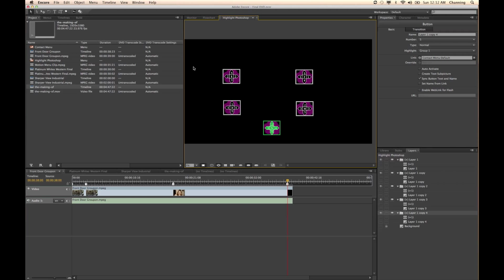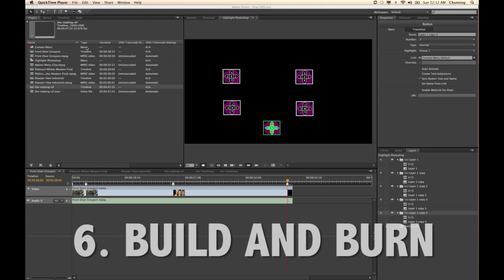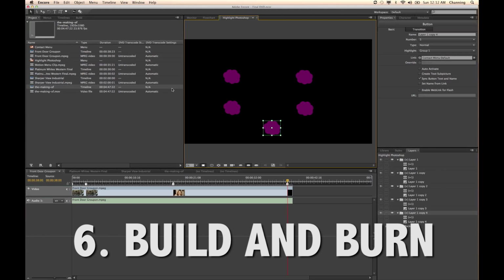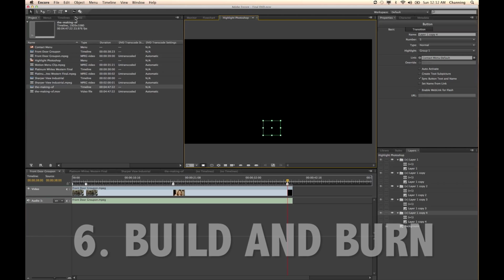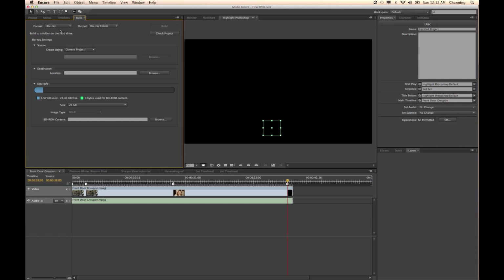Okay. Once this is all done, now the only thing you have to do is build your DVD. So I'm going to turn off my routing button so I don't have to look at that, turn off my highlight so I don't have to look at that, and I'm going to go up to my build tab right here. Click on build, and what you're going to want to do is check out the Blu-ray burner from Johnny Elton in the equipment room.